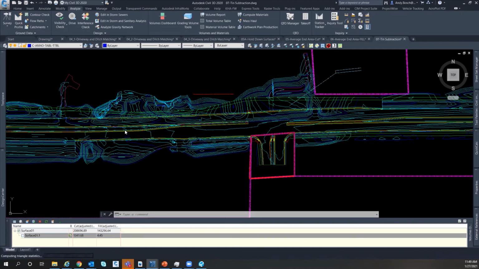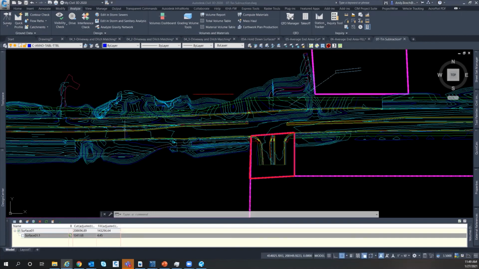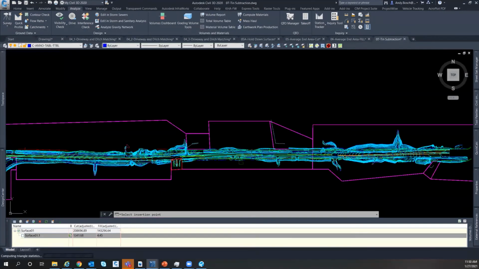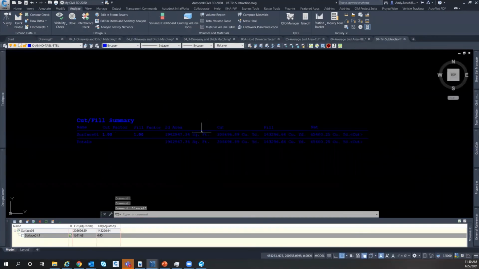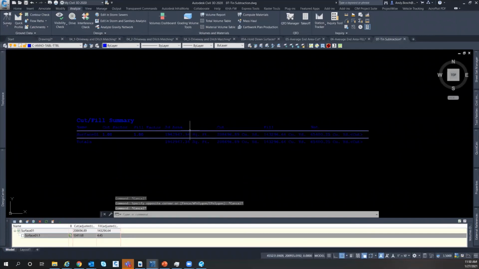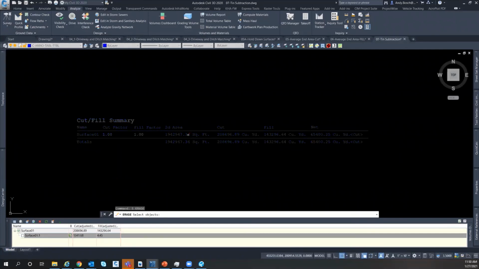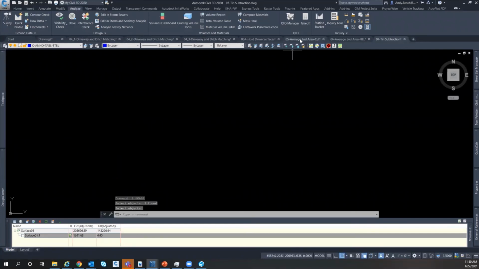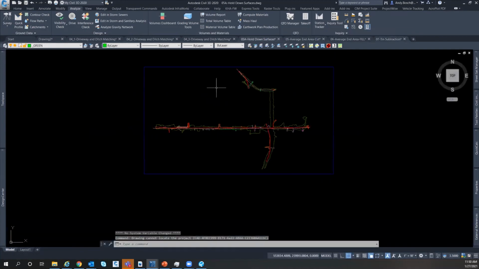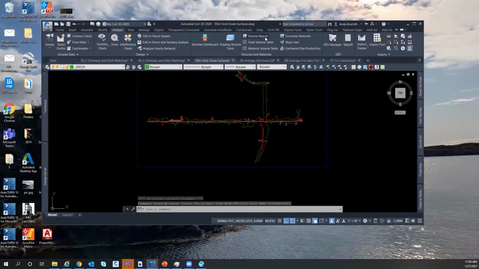Again, we can also go in here. You can place a volume report that you can create. And I think there's also a way to add, you can add text to the screen, but this is not dynamic. This stays static. One other thing on the average end area, when you get into this, you can also kick out volume reports.